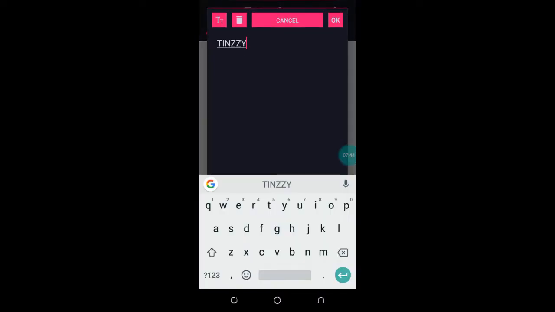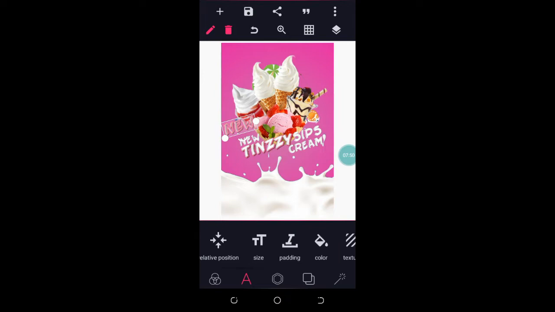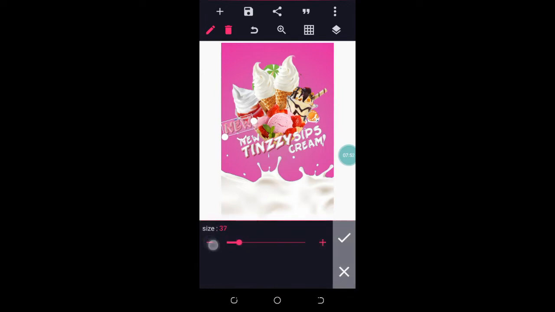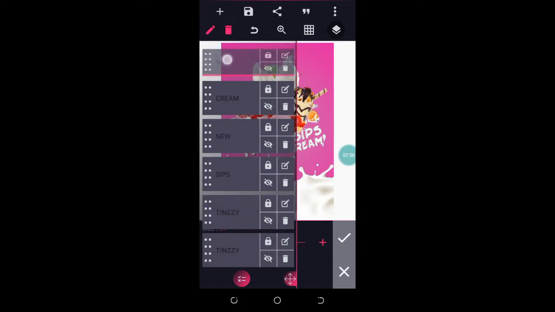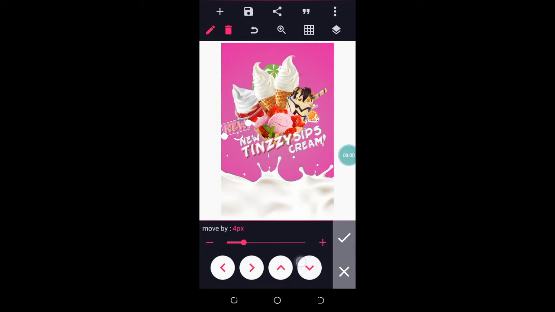Then write the text NEW in capital letters. Decrease the size to about 28, the same size we used for the word new. Then make it be behind this new. Okay, then rearrange the position.